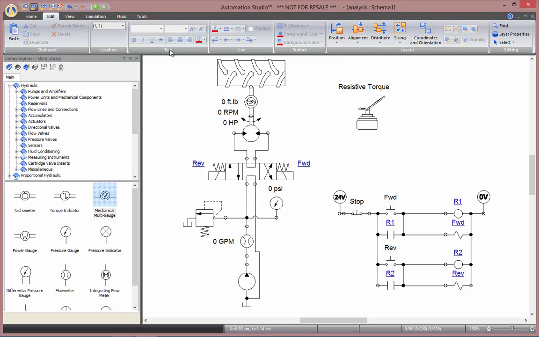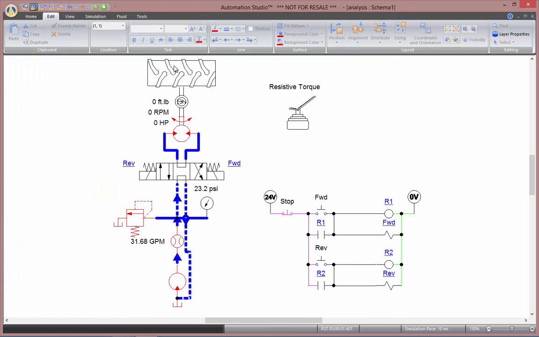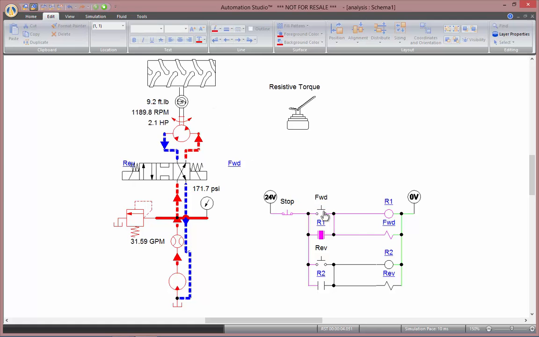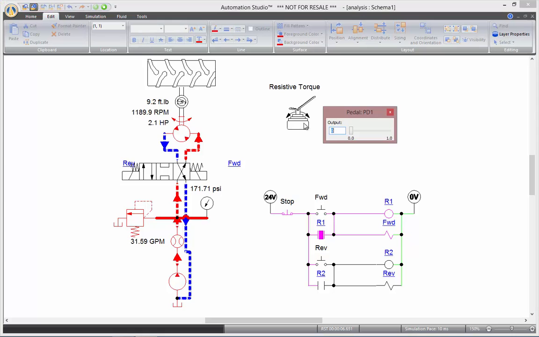Now we can go back to simulation. As I start my wheel, you notice that without any resistive torque, I need 170 PSI for having a 1190 RPM speed, developing about 2 HP. Our flow is about 31.5 gallons per minute. And as I increase my torque, see the speed going down and the power increasing, 25 HP now, and the pressure in my system as well.